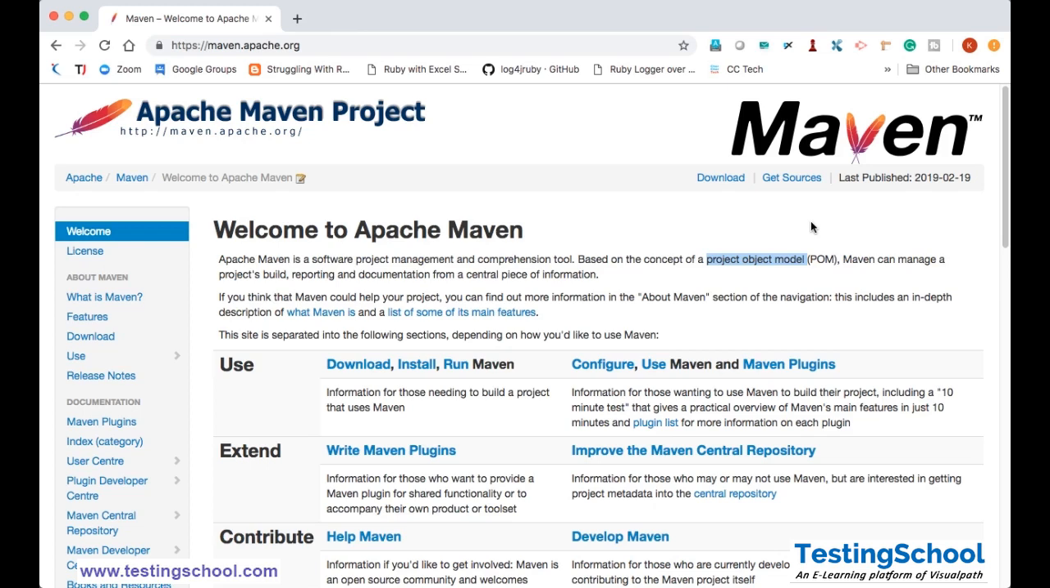So people get confused. Please remember that when you talk about Maven, POM means project object model. When you talk about a design pattern or framework, POM means page object model. This is the difference. Here project, there page. Right. Maven can manage a project's build, reporting and documentation from a central piece of information.